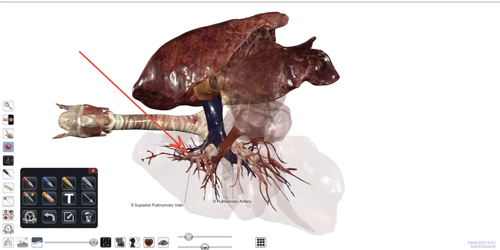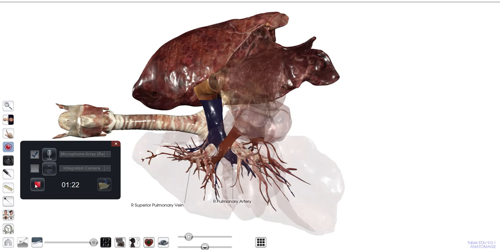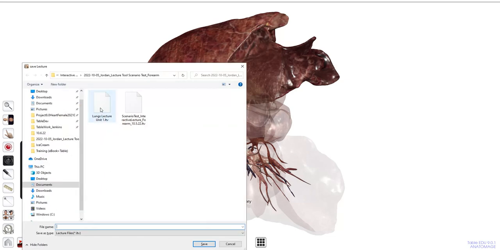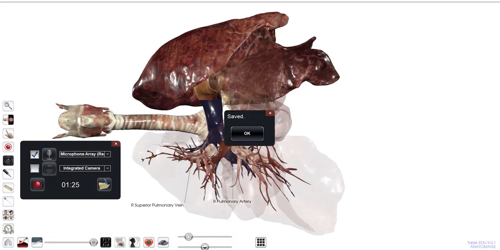Once you've finished recording your lecture, open up the lecture tool again and hit the stop recording button. Your lecture will automatically save temporarily within the software, but be sure to export it as well using the Save to Folder button. It will save as an LTV file type. Please remember that these files are only for the table and will not play on another computer.